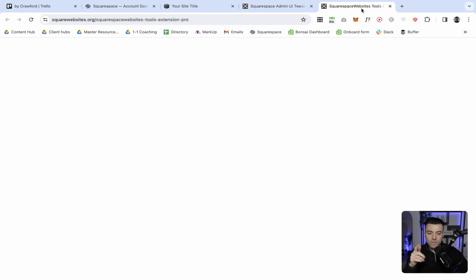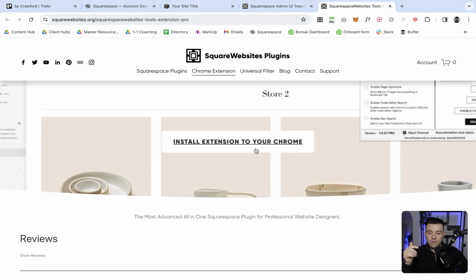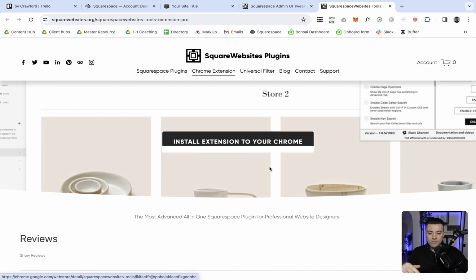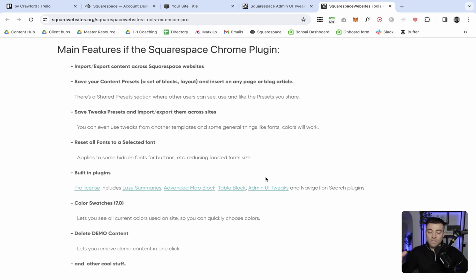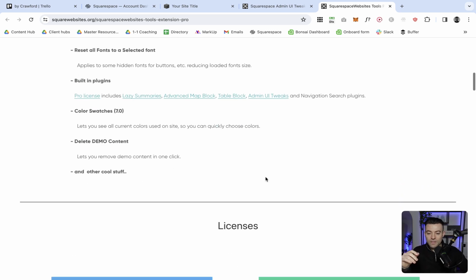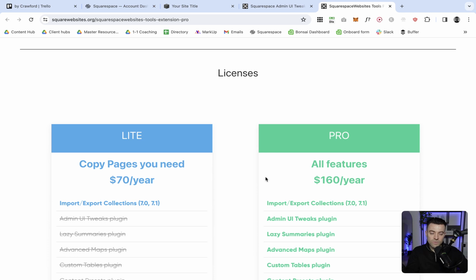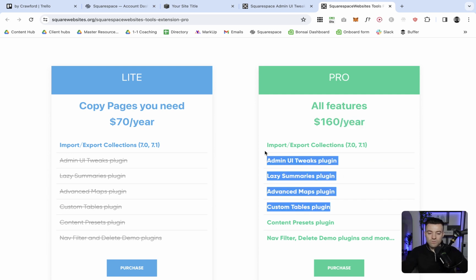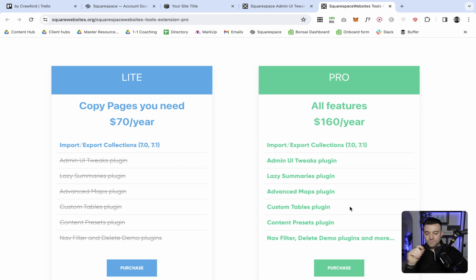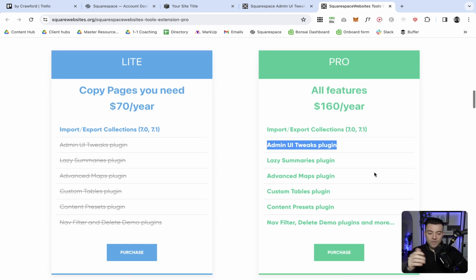Or you can do what I do and you can go with the Chrome extension. So if you use Google Chrome, you can download the Chrome extension. And this basically just gives you everything. It gives you way more than, if you just want the tablet view, it gives you too much. But if you're a Squarespace designer or you want to use a lot more features, then this is probably for you. So I pay $160 a year, and then you get all the plugins, tables, etc. But you can see in here, what it includes is the admin UI tweaks, which is what we want.